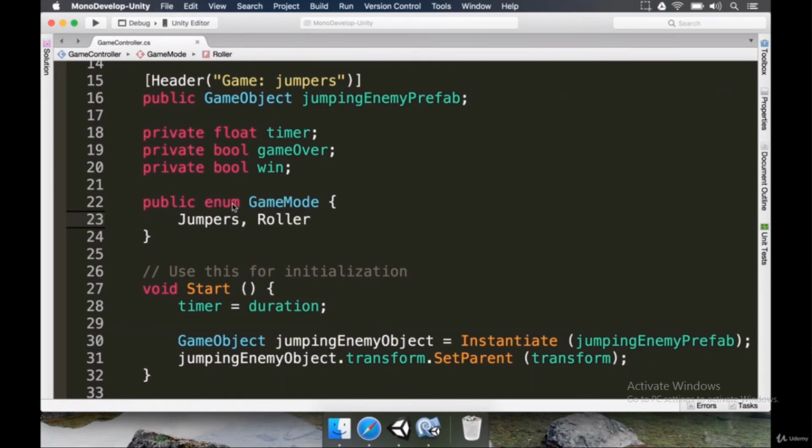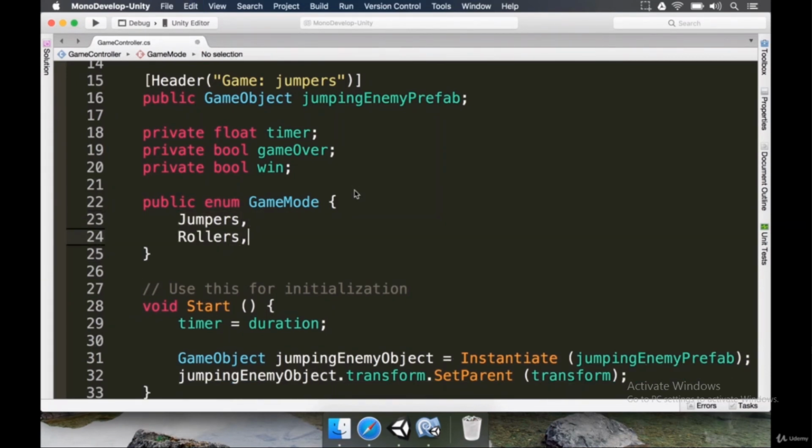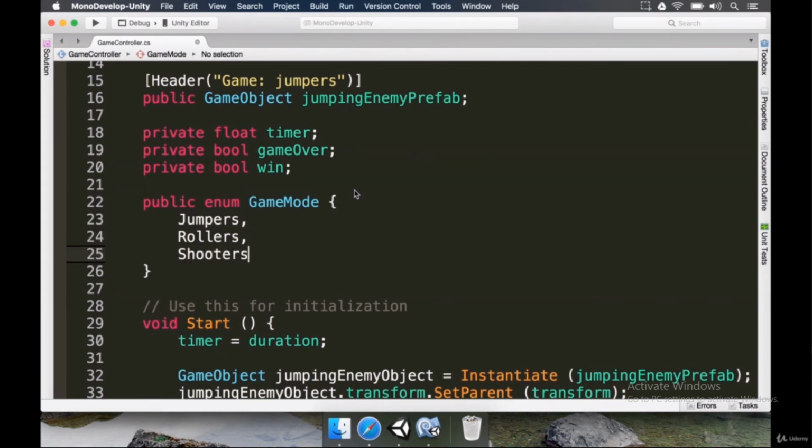So what is happening here? When we make an enum, we're making a kind of structure that can have different values. In this case, there are going to be only two possible values, Jumpers and Rollers. Or we could add other ones here, like Shooters, for example. But the thing is, internally, these names are not strings. They are integer numbers. They are simply numbers.